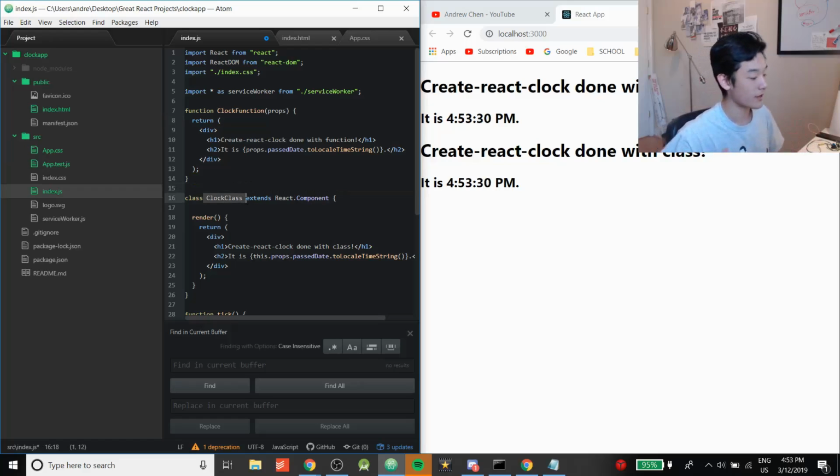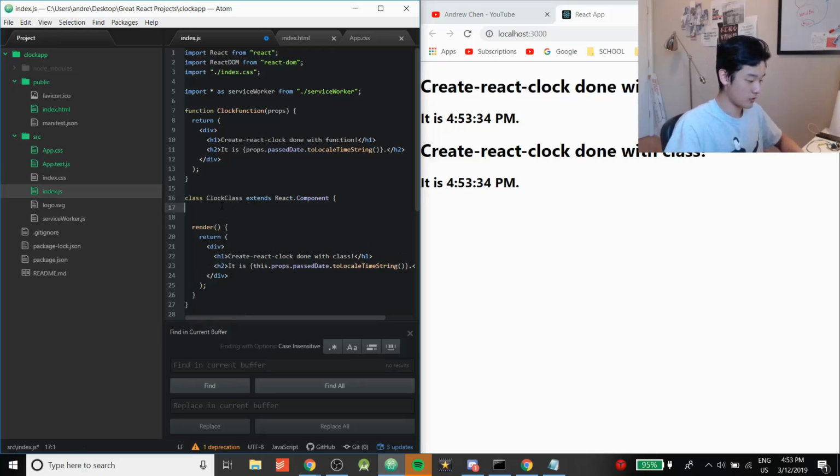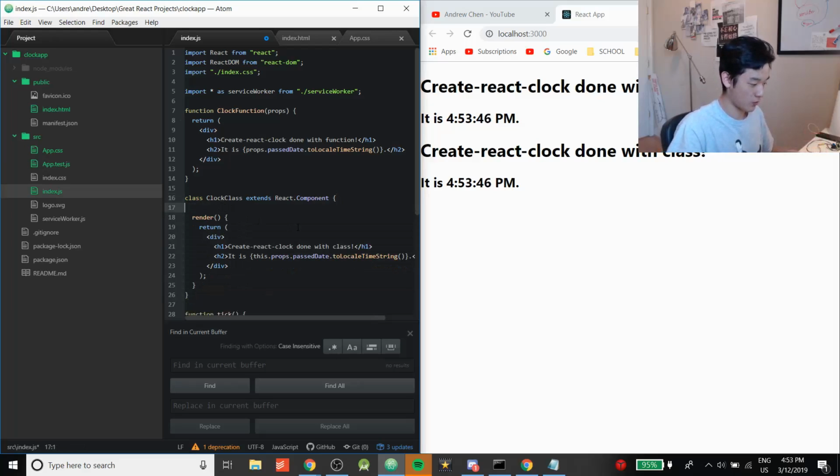Oh, also one thing that I didn't go over is that in a class it is more usual to make something called state, which will hold information that will later be used in the rendering parts. And with functions, you don't really do state. So that is one thing that I'll go over in the next part of the tutorial.